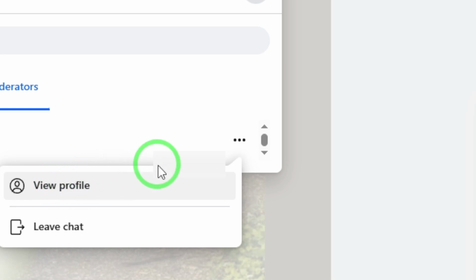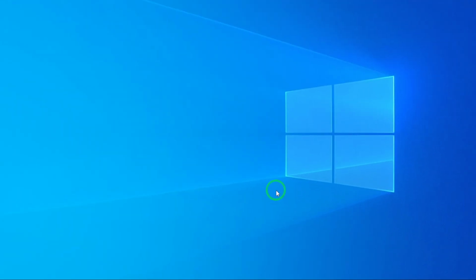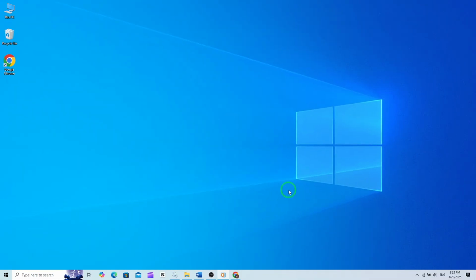And just like that, you'll be taken to that admin's Facebook profile page, where you can learn more about them, see their public posts, and get a sense of who's running the community you're part of. And there you have it. You've successfully viewed a Facebook community admin's profile on PC. It's a simple process once you know where to look. And it can be really helpful if you want to get to know your community leaders a bit better.